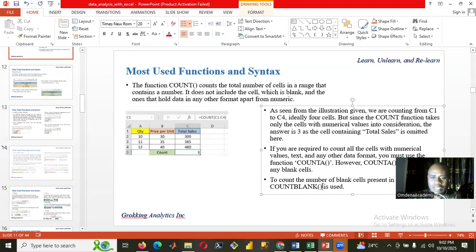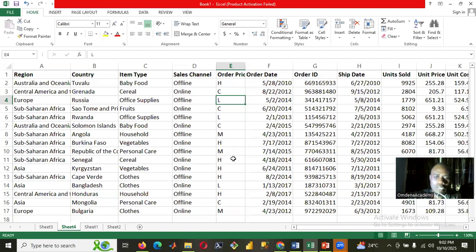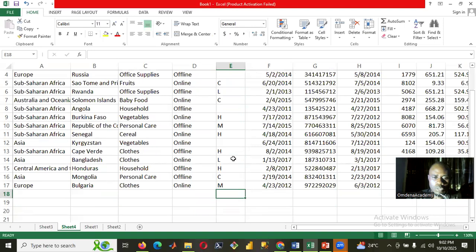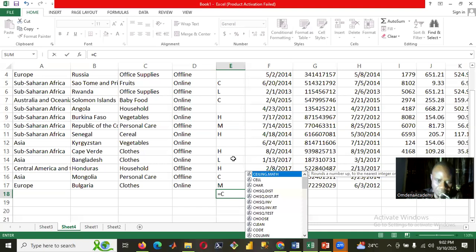And then we have count blank, which counts blank cells. So what that one is saying is this. Let's just look at an example here. Let's say I delete this, and then I delete that, and then I delete this. If I want to count the total number of cells in that column, all I have to do is use count, do this.